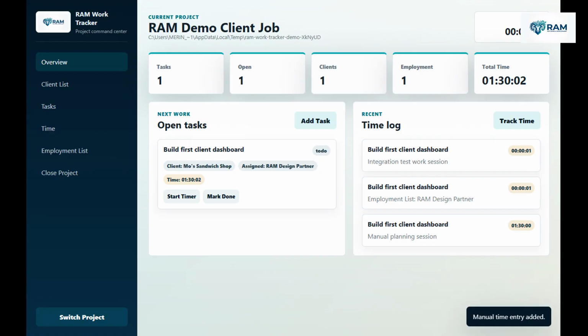requirement. Dashboard overview, and this is where you get the pulse of the whole project in one shot. Tasks, open tasks, clients, employment, total time logged, all right here. It even surfaces your open tasks and recent time entries on the home screen, so you know exactly where to pick up the moment you open the app.